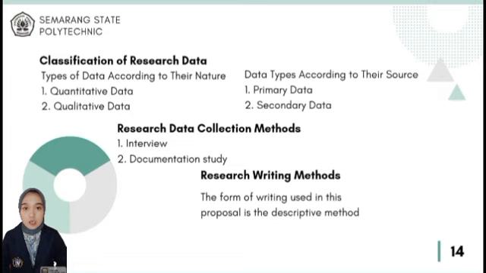Qualitative data is data in the form of words, sentences, or images. Meanwhile, quantitative data is data in the form of numbers, or qualitative data that is numbered or scored. In this research, researchers use qualitative data in the form of information such as a general description of the company and other information used to discuss the problem formulation.